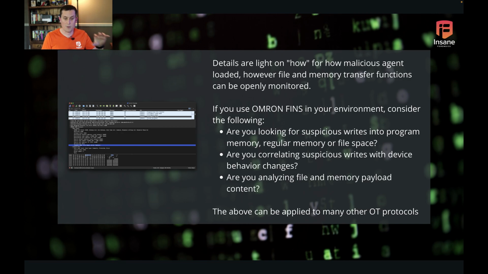But a few things to consider as you're looking for this are: where are those specific writes, either in regular memory space, file space, or program memory space, and can I get a baseline of what those normal writes look like? So if an attacker has to do this to load that custom agent, I know, hey, that's kind of out of place. And then obviously where you really want to go eventually, if you have the capacity to do it, is looking at the payload and saying what actually is being written over, and when. Again, this works with a lot of protocols. DNP3 comes immediately to mind as an interesting one to look at, with similar capabilities on a lot of devices.